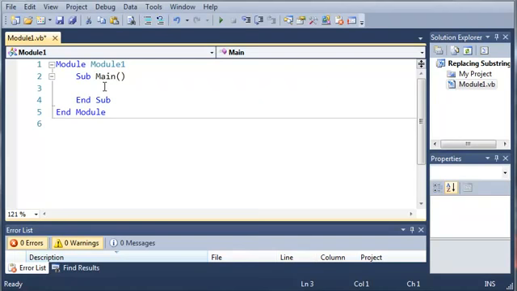And in this tutorial, we're going to be taking a look at comparing strings. So let's go ahead and get started.